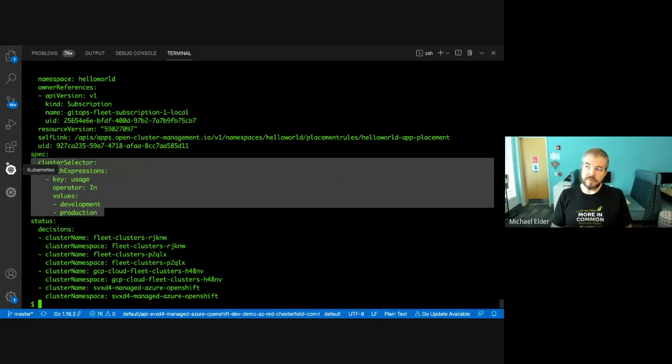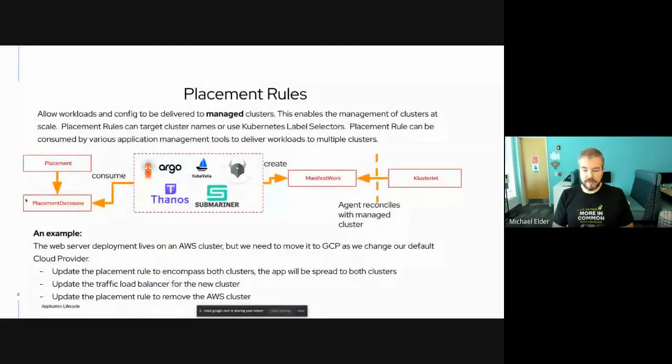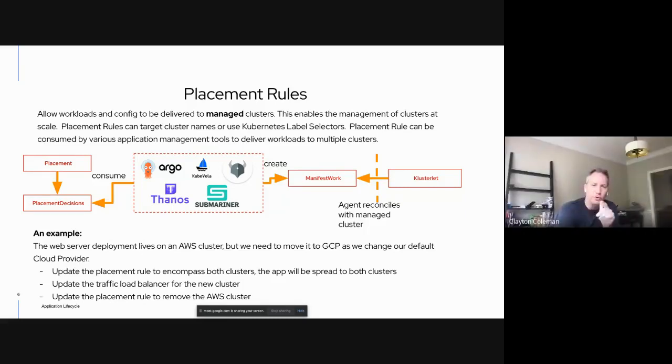I want to make sure the concept here is understood because it demonstrates how we can take a concept like placement and manifest work, and you can use them independently. I don't necessarily have to create manifest work objects if I use placements. I don't have to use placements if I'm going to use manifest work to distribute configuration. And I think that's interesting too.